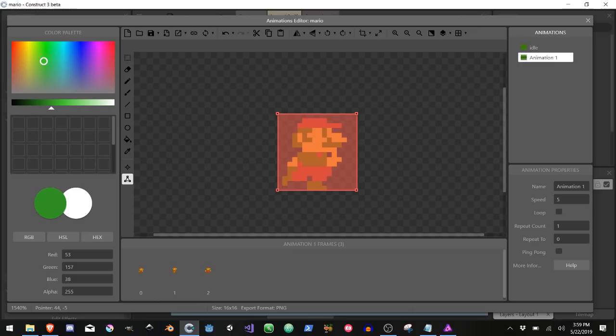Let's rename this to something better than animation 1. Let's just say run. Now down here, we didn't have to worry about this before, but since this has multiple frames, we've got to worry about the speed, how fast it plays these frames. 5 is very slow. Let's do something like 12. 12 isn't super fast, but there's not a lot of frames here, so we want to make sure all of them are visible and it reads like a running loop.